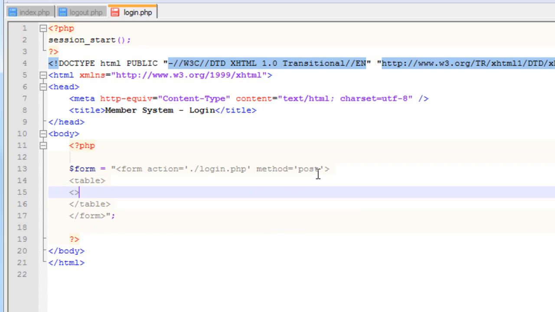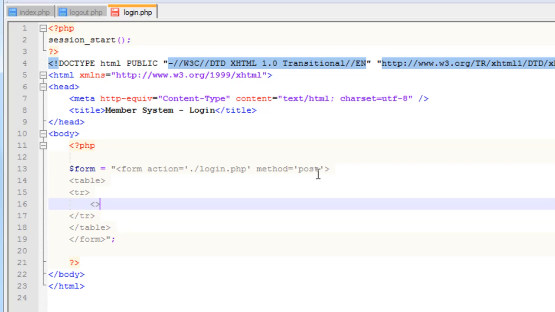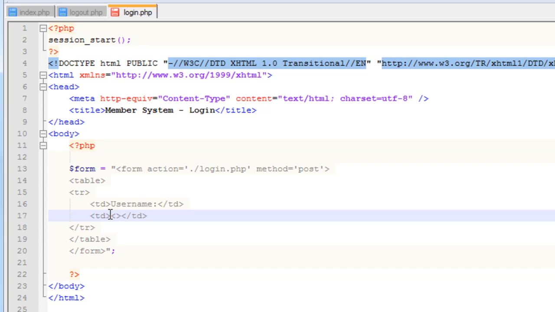So inside of our table, we're going to have a TR or a row. And inside of our row, we're going to have a TD or a column. We're actually going to have two columns. Our first one is just going to say our text, and it's just going to say username. And the next one is going to be our text box, our input box. So we need to put an input tag with a type attribute of text.